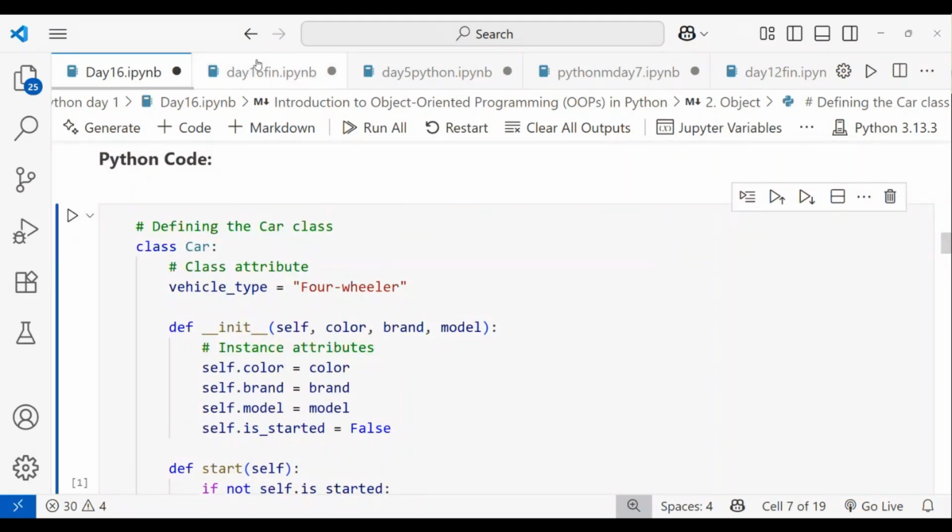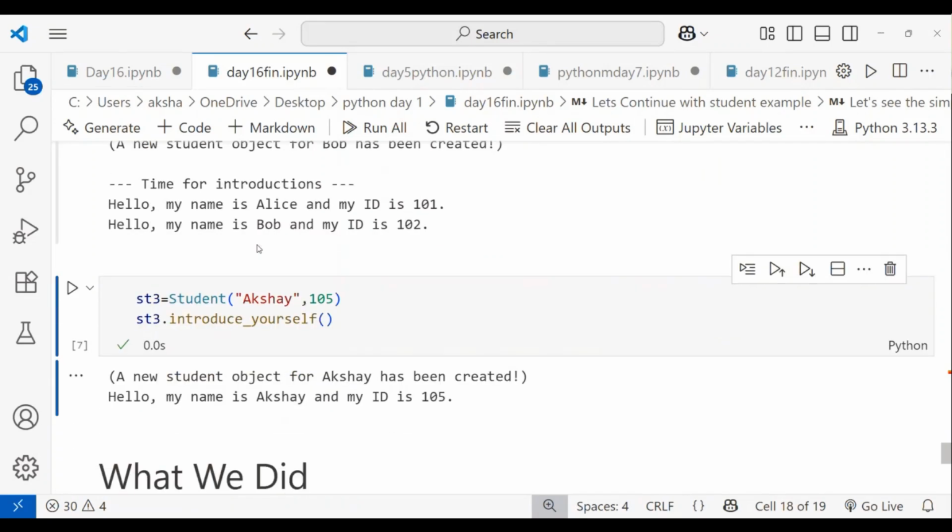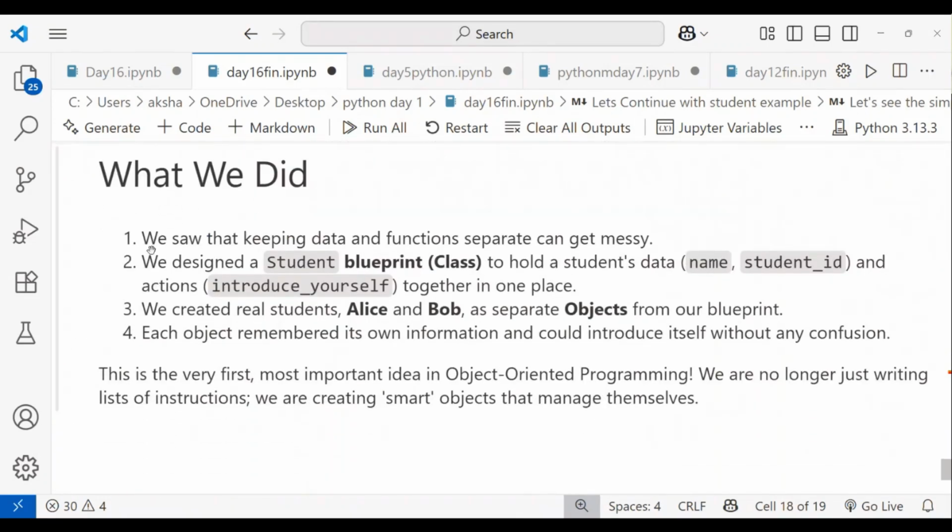Today we learned about class and object. What we saw is that keeping the data and functions separate can be messy, right? So we overcame that using object-oriented programming. We designed a student blueprint and a car blueprint, that is nothing but your class. The student data can be name and student ID, and the action is introducing yourself. In the car, we created the car color, brand and model, then actions like accelerate, start and braking. Like that, we created it, right?